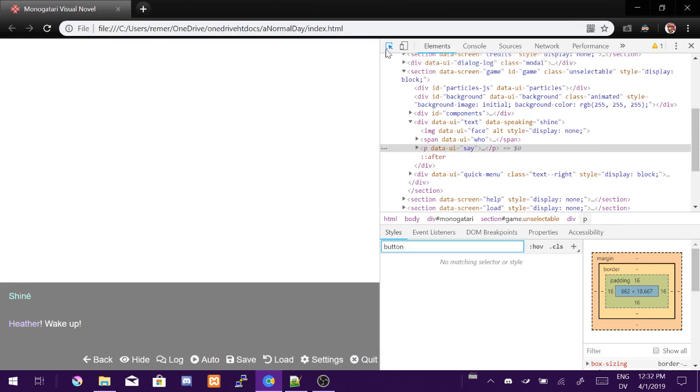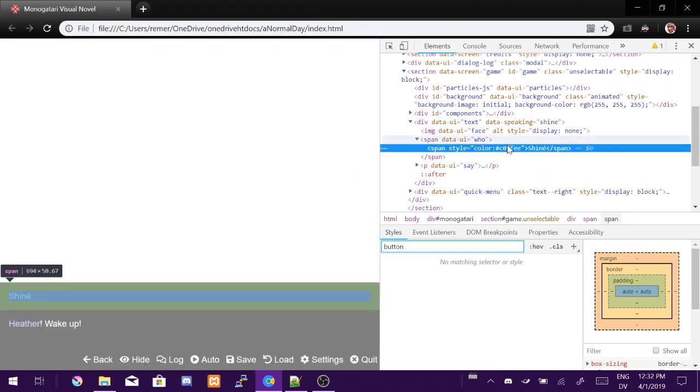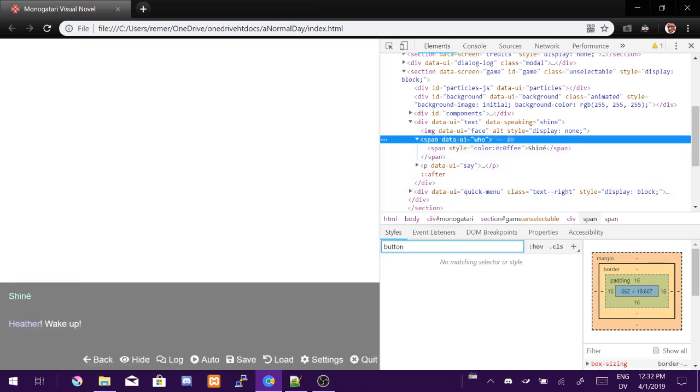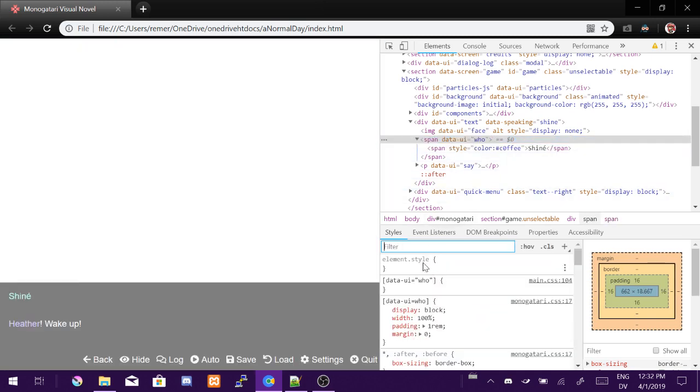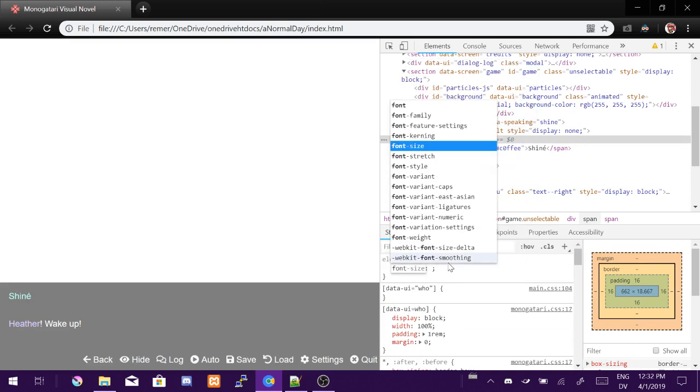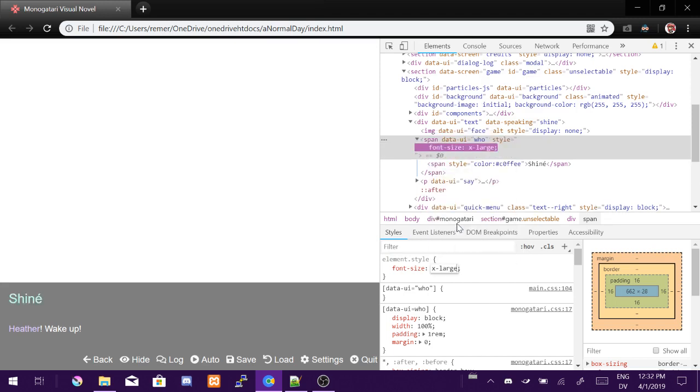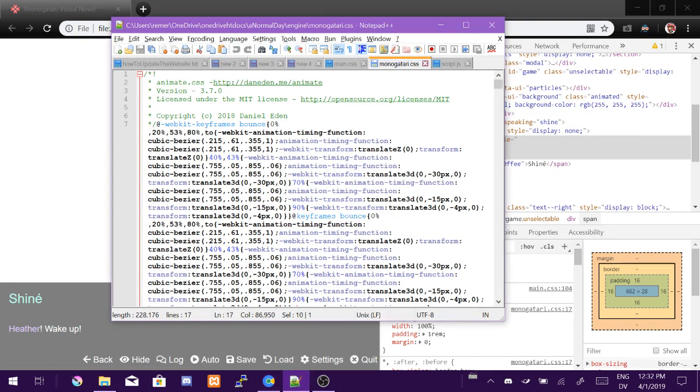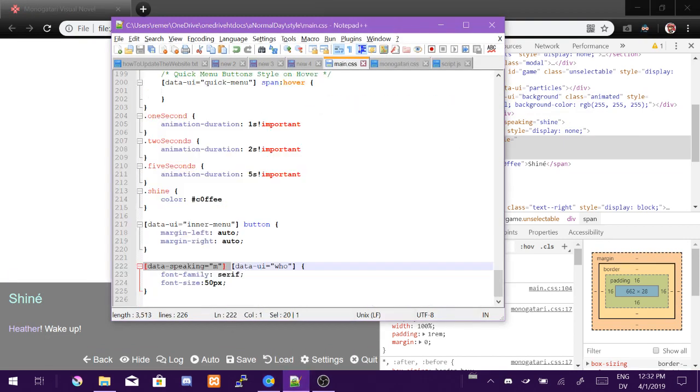You can just click on the name, and let me remove these things from the filter here. We can look at the elements and go font size extra large, and it just gets bigger. You just have to figure out what the rule is for data-speaking Shine and data-UI who. I would just go into our main.css file and make it Shine instead of M, and everything would just work out.